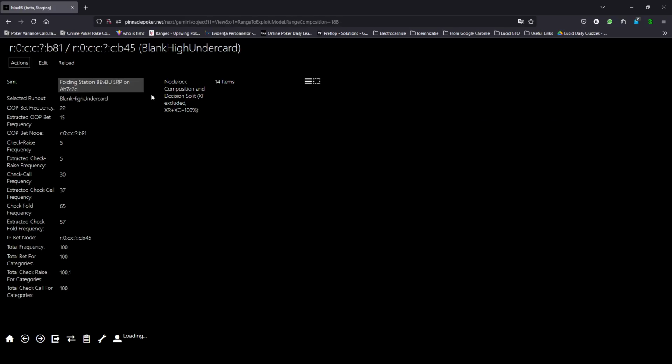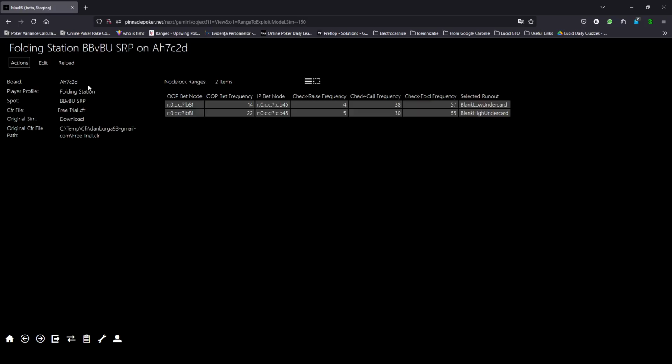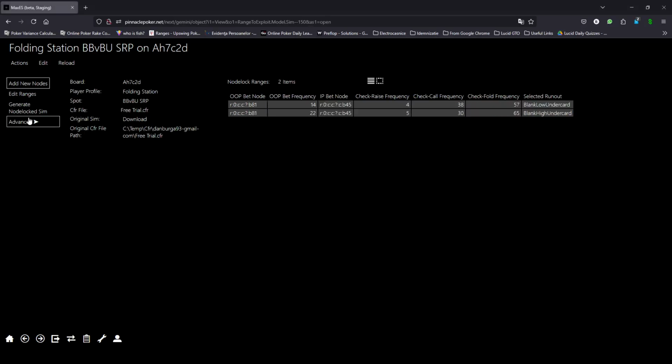And then after you're done with all the nodes, you go to this node hub, as I like to call it. You click on Actions, and you say Generate Node Locked Sim. And then it will take about 2 minutes per runout, and there are 52 runouts overall. So it should take about 104 minutes, or 1 hour and 45 minutes or so.